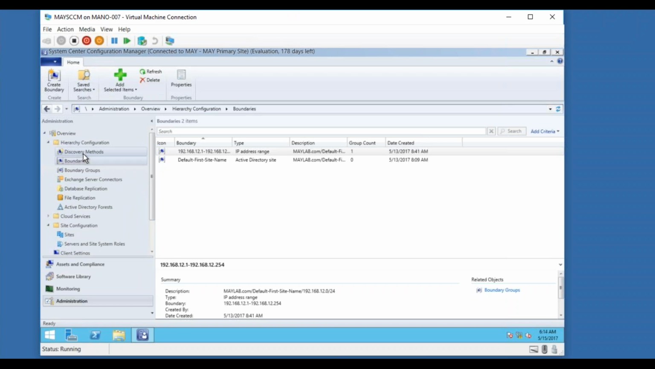Gone through the boundary and levels. We have configured the boundary levels.